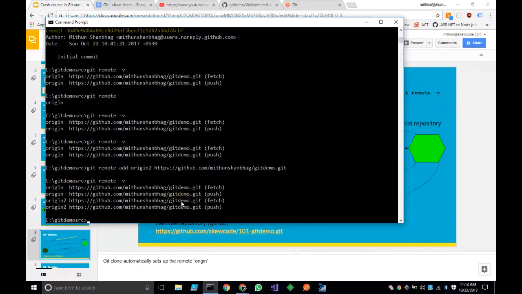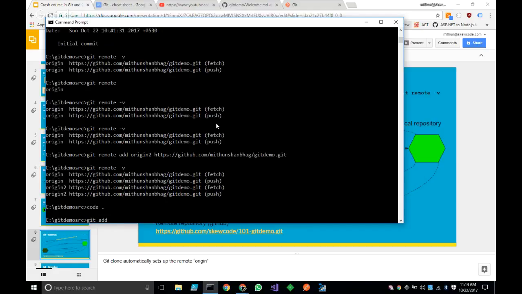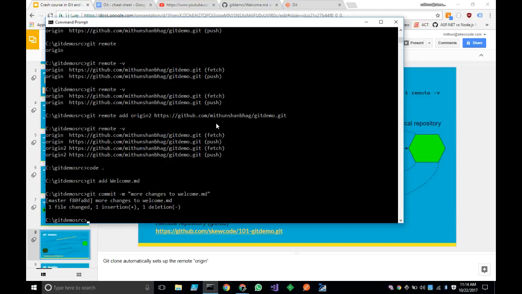Great. Now I'm going to add a file. So going back to code, I'm going to modify this file and say, hope you enjoyed today's session. I'm going to save this file, and do a git add welcome and git commit -m "More changes to welcome.md". So this has gotten it into the local repository.